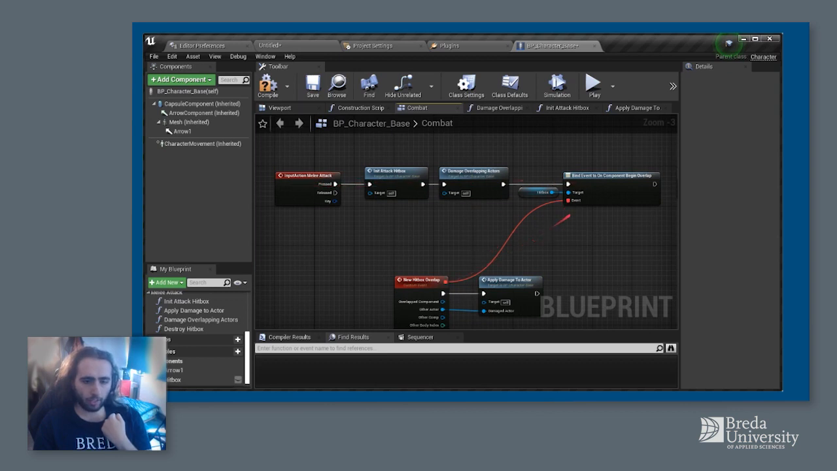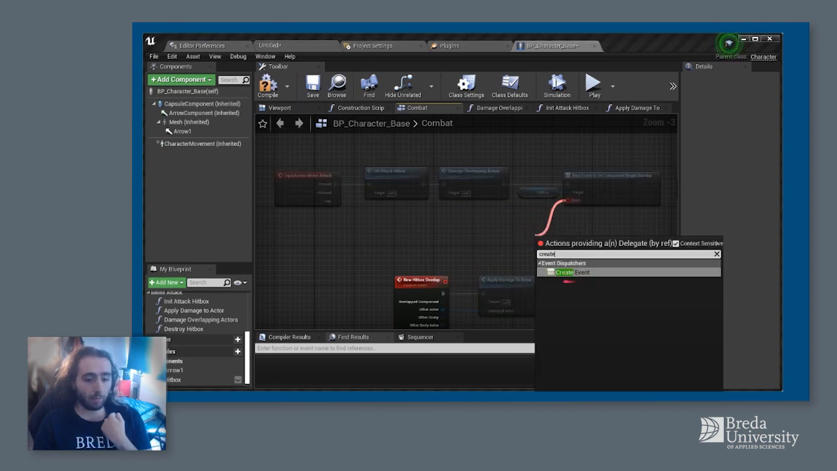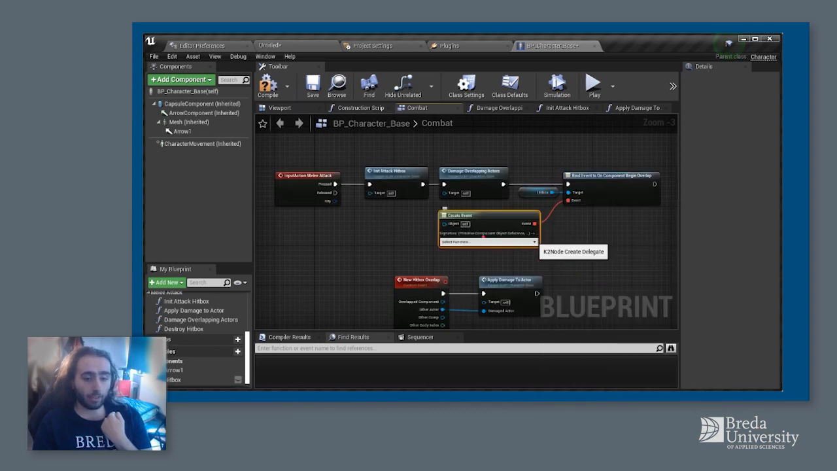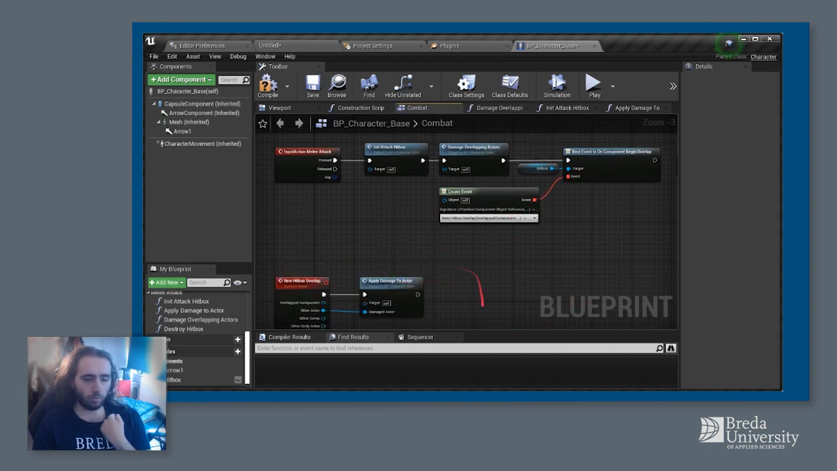Also, this line over here between bind event and the new hitbox overlap, it's kind of ugly and it's gonna get in the way, so we disconnect that, and instead we drag out from event again. We look this time for create event, and then we're gonna have this nice node, and if you click on select function, we're gonna have a drop down menu which includes the new hitbox overlap custom event that we have down here. So we select that one, and now we have a connection between this node over here and this stuff down here, which means we can just move this and it's not gonna have some random spaghetti thingy going all around the place. Perfect.